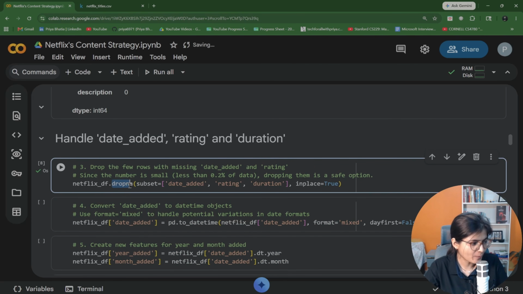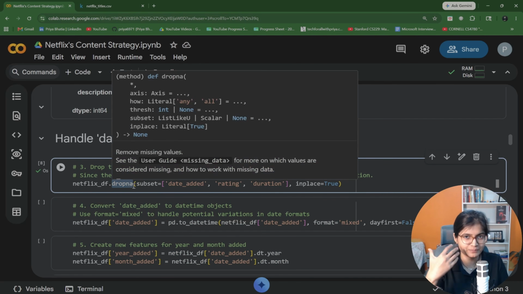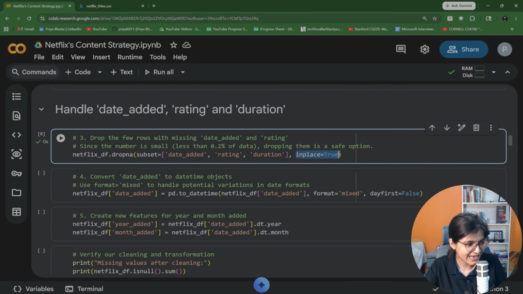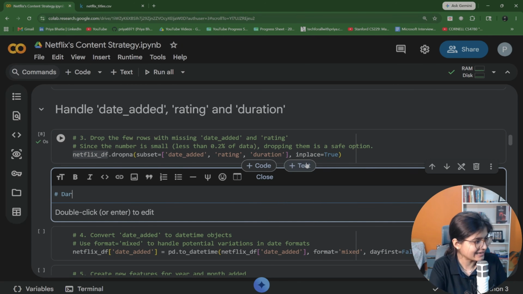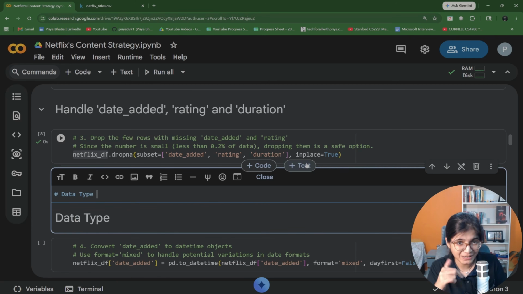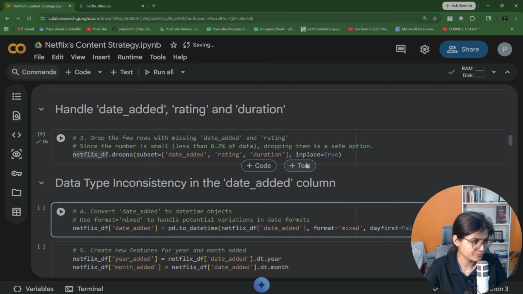Now we will be using the dropna function. It will automatically check the missing values in these 3 columns and drop them completely. I have used inplace as true so that the changes happen in the original data frame itself, which is Netflix DF. After this, do you remember there was an issue of data type inconsistency that we discussed in our previous data understanding part? Data type inconsistency in the date added column. So now let's focus on working on it, right?